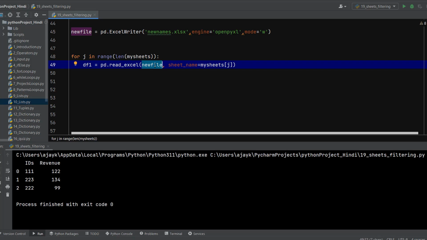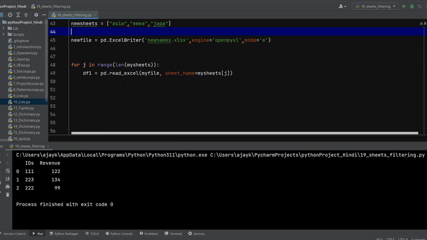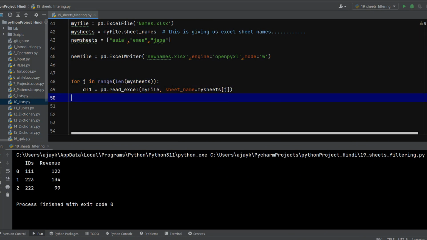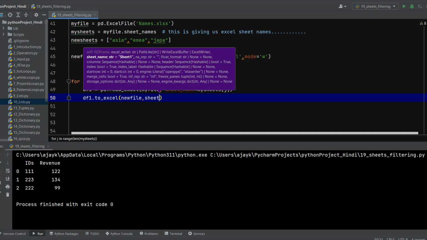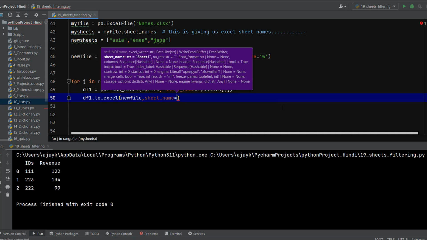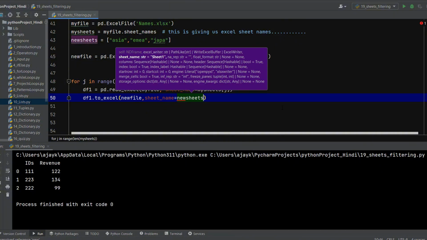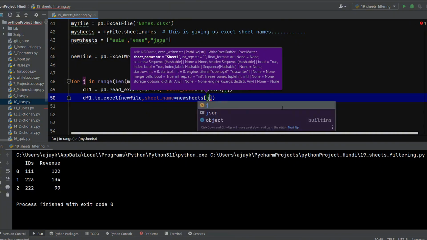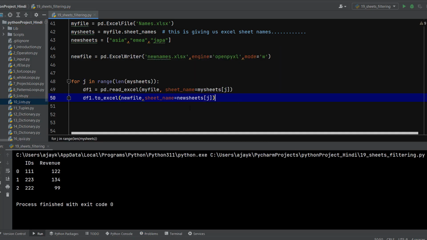You will read the data from a new file. No, sorry, the data will be read from the old file only, right? This is your file, because the data is lying there. It will go to the new file. So my plan was that if I do this, then we take our data frame directly to Excel, right? In the new file, and give the sheet name as we had discussed. It will come from your new sheet. Right? And for that also we can use J because both will run parallelly. This is also correct. Right?